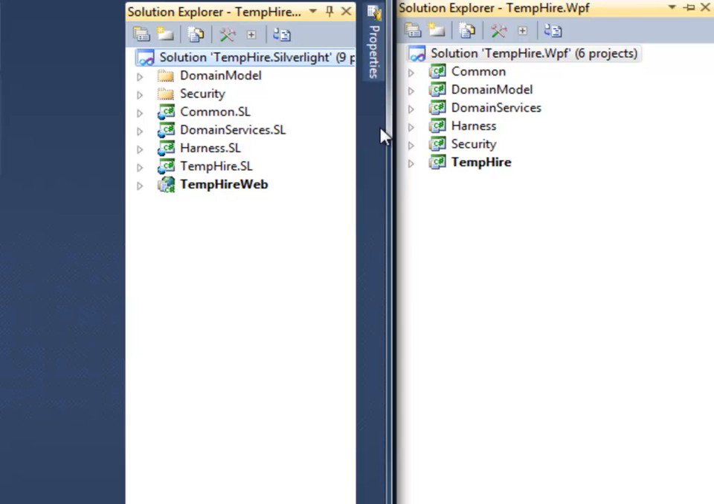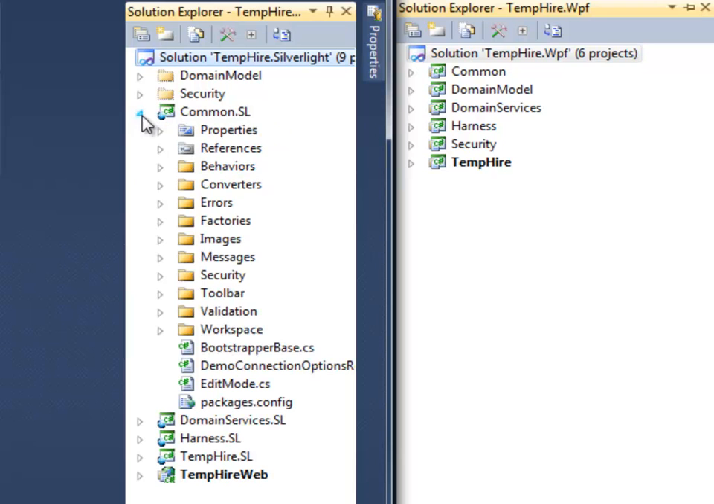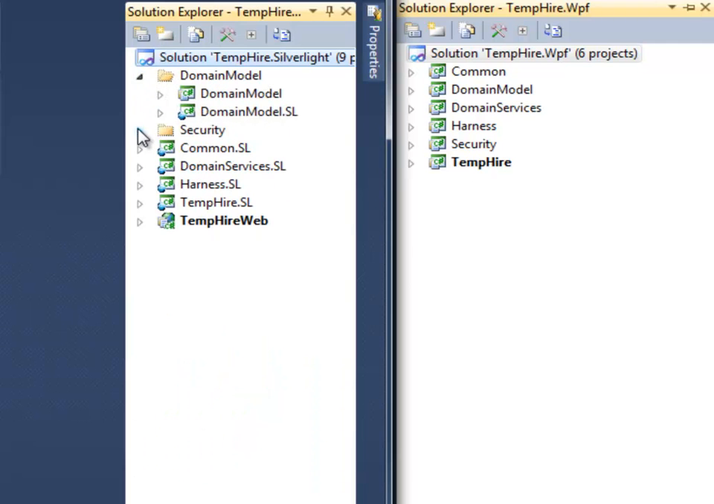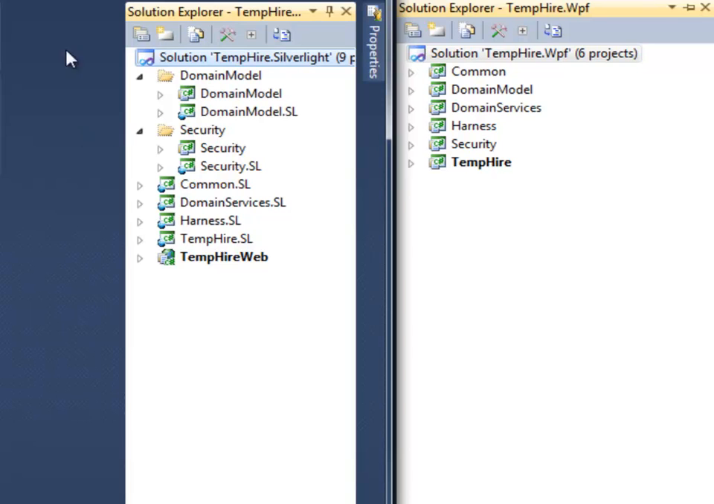But for example, a lot of the projects are pretty much the same. We'll see here the common. It's the same code files that are actually brought in, just in a different project file, but it's the same source code. Got it. The domain models up here. Yeah, that was a folder, not a project. Right. So right now that's a folder.